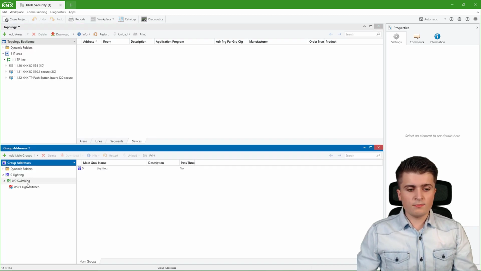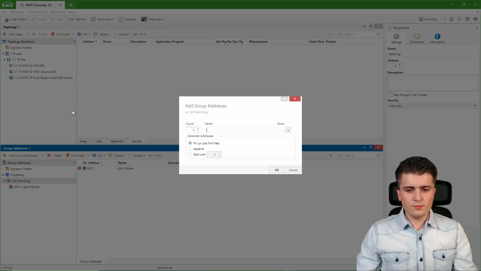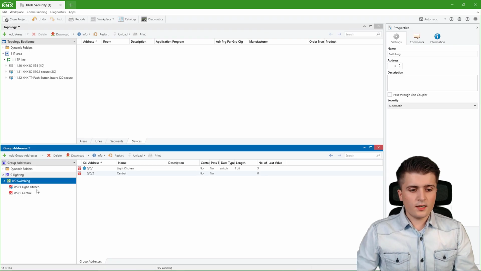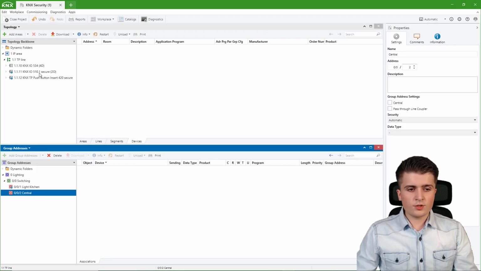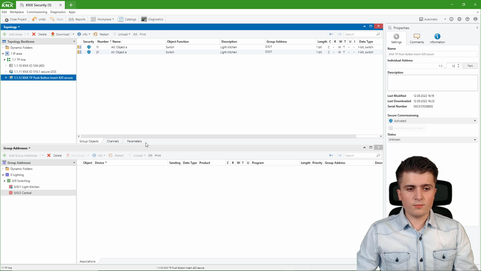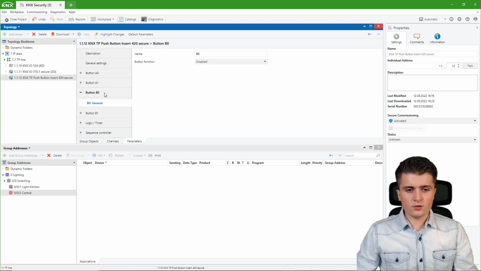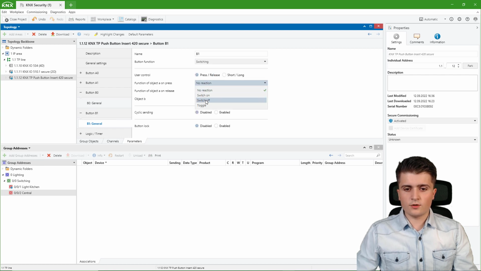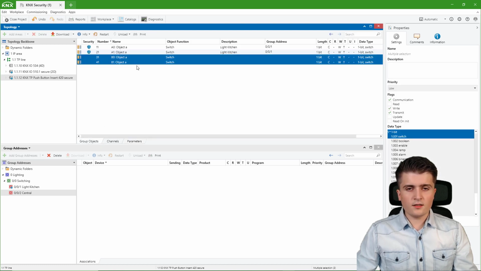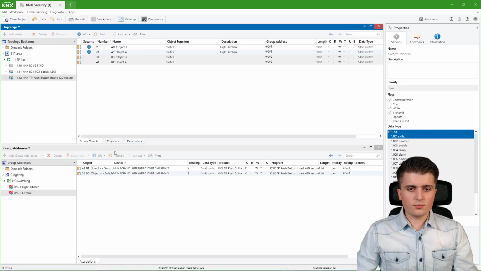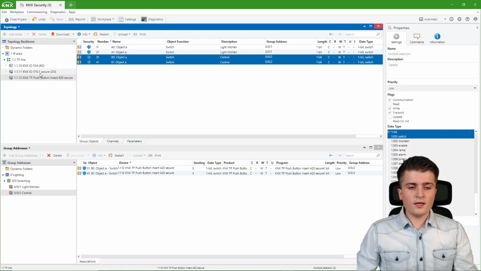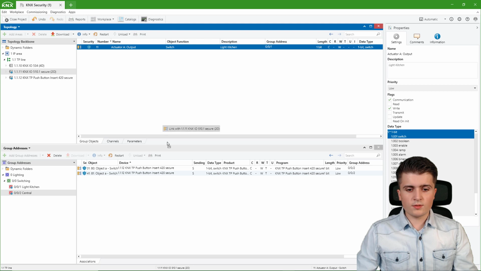So I'm back here in the secure project, and first of all I will create a group address which I simply name central. And now in this group address I want to first of all link the push button sensor, the second rocker, so button B0 and B1, one of it for off and the other should switch on. I go back and link those two objects into this group address. Then I go to my secure switching actuator, use my output here.